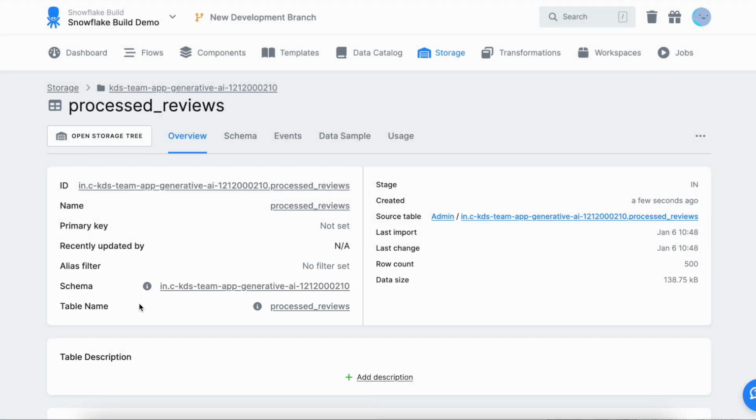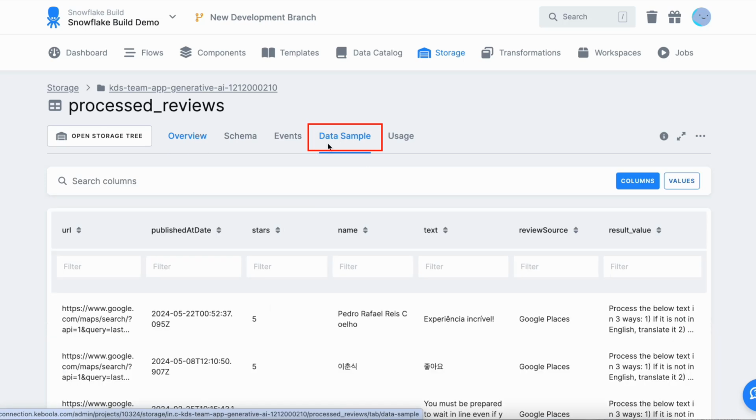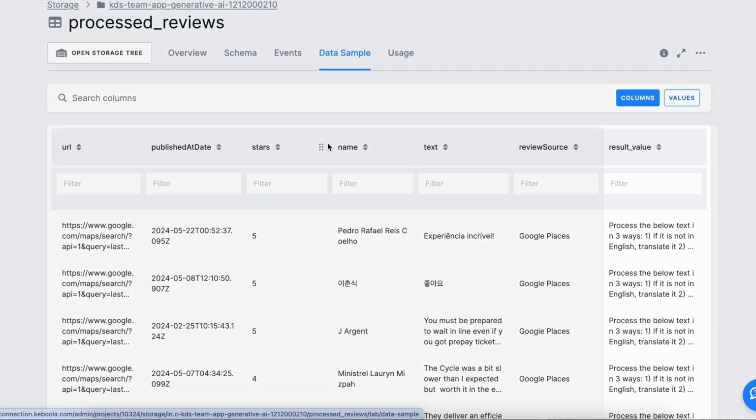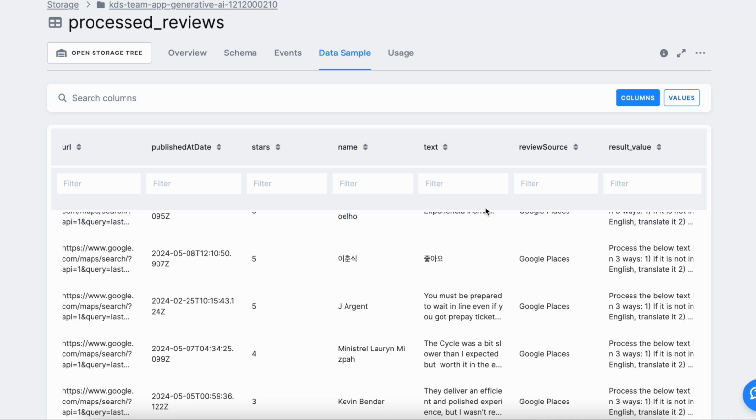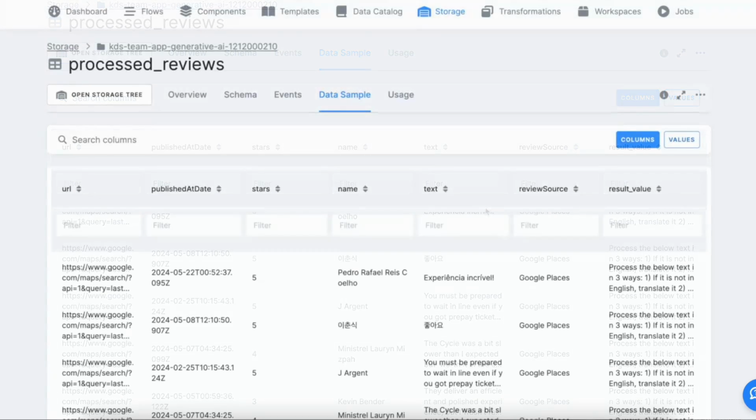Let's take a closer look at a data sample to understand how the processed table appears. The table includes the original data along with a result value column generated by our model. This column contains the repeated prompt followed by a JSON object which we'll need to parse. Next, we'll use a Python transformation to remove the repeated prompt and extract the JSON content into separate columns in a new table. Let's navigate to Transformations.